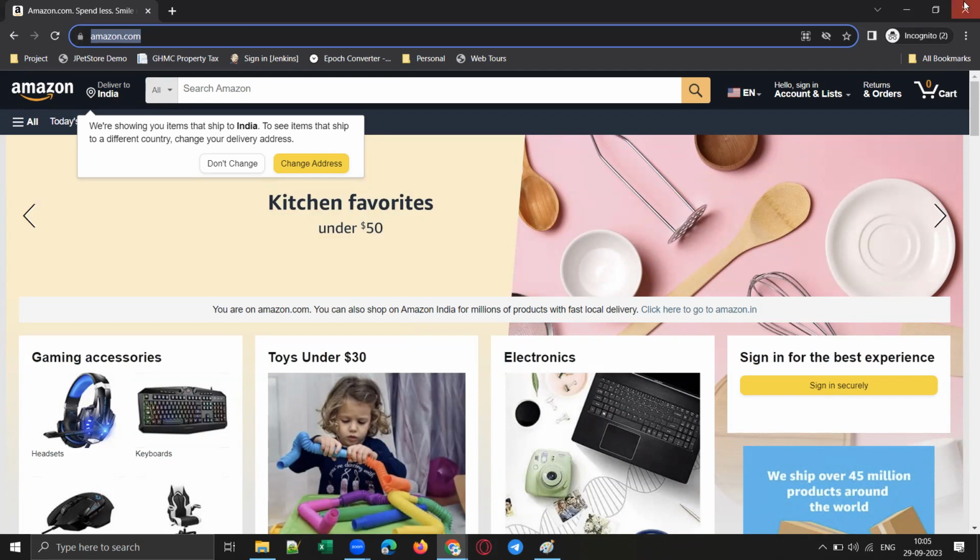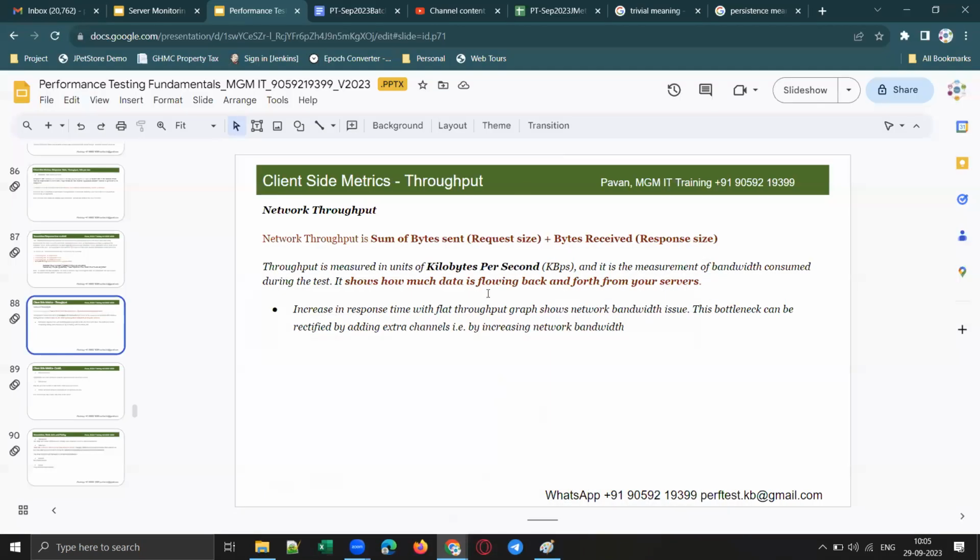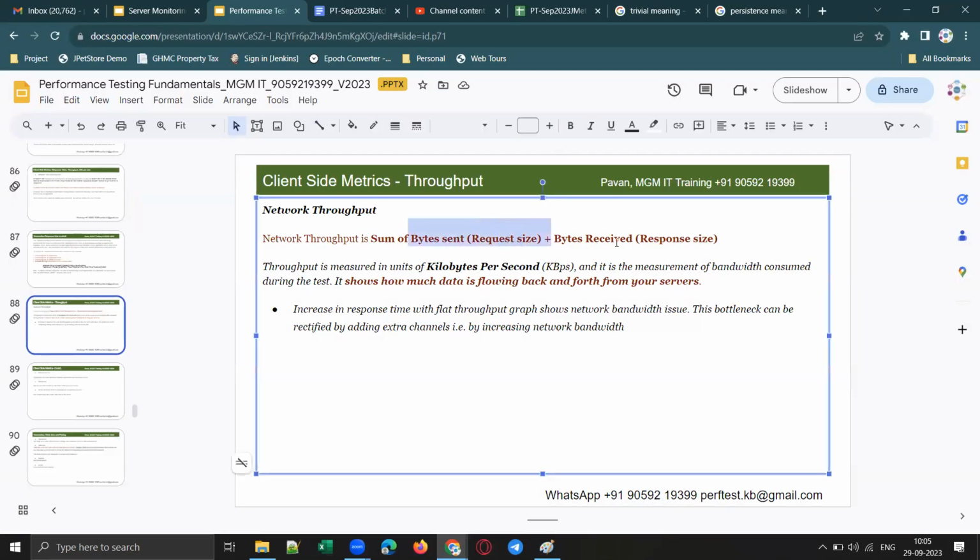So that request will have some size, and you get some response. That response will also have some size. That means some data will be transferred over the internet, and data transfer is measured in bits, bytes, kilobytes, megabytes, gigabytes, etc. Now, throughput is nothing but the sum of bytes sent plus bytes received, that is, request size plus response size. When you send a request and receive a response, there will be some data transferred. That sum of data transferred is called throughput.